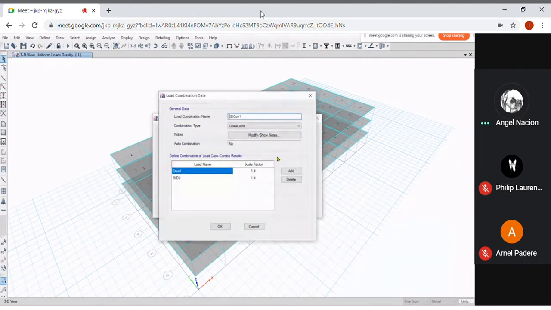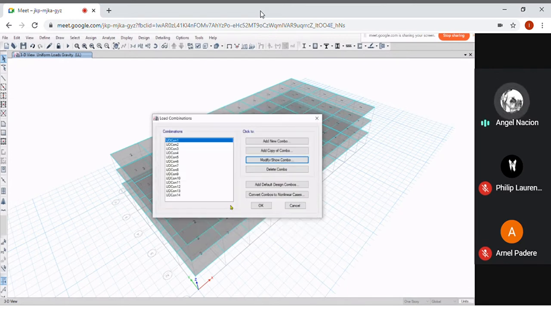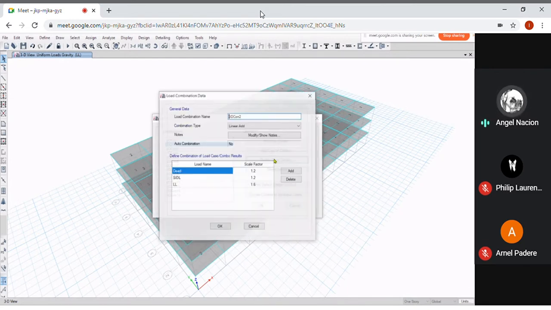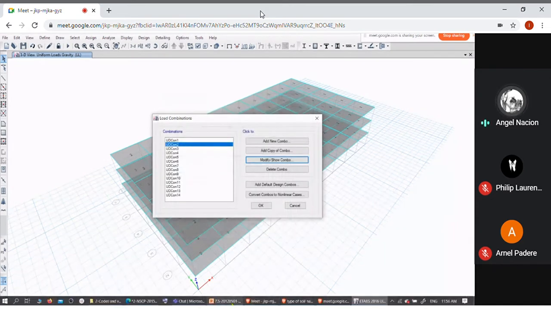UDCon 1. Modify. Okay, so ito yung makikita nyo sa ating NSCP. Tama? That the dead load and live load should have a combination of 1.4. Okay? And then next, for the UD combination 2, dead load and live load should have a combination of 1.2 and 1.6. Tama? I think we have it from the NSCP.